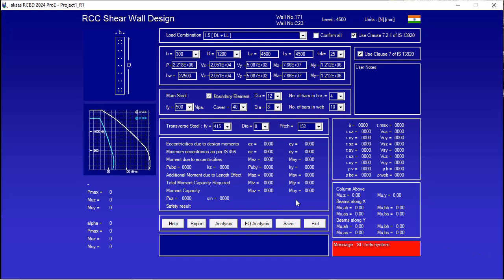Click Analysis. Let us leave shear wall size, concrete grade, and reinforcement details and grade as it is. Click on Analysis. Boundary element reinforcement is less than 0.8%. Let us increase number of bars and boundary elements. Click Analysis. Spacing of transverse reinforcement is more than allowed. Let us reduce spacing of transverse reinforcement.